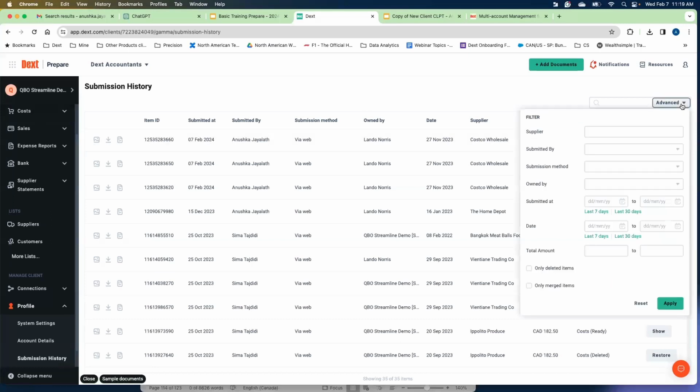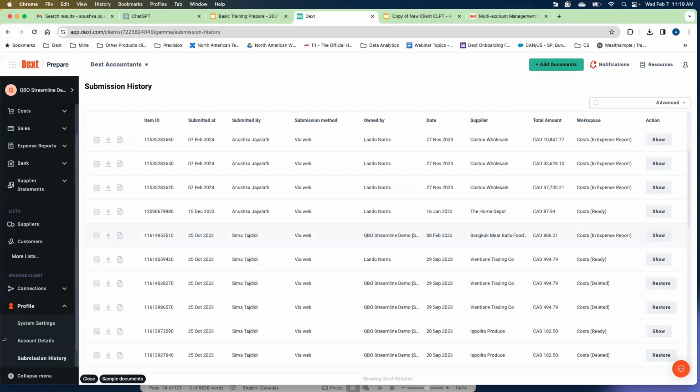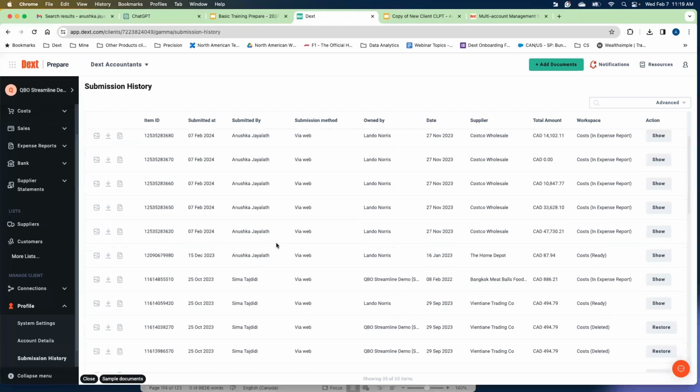And if you want to search specifically for a specific document or a specific period, you do have the search bar appearing here. And you can again tick these appropriate options if necessary as well. So submission history is a good area to keep track of all the documents that have gone through that specific account.